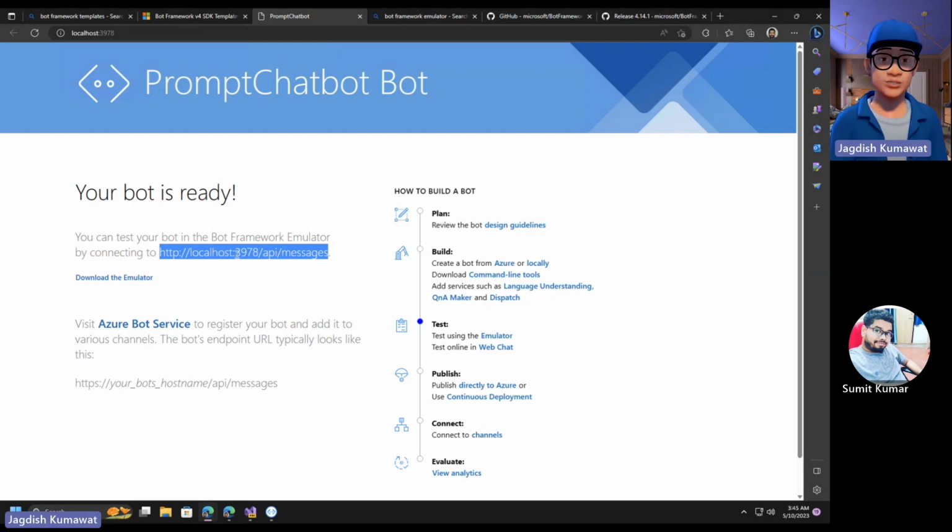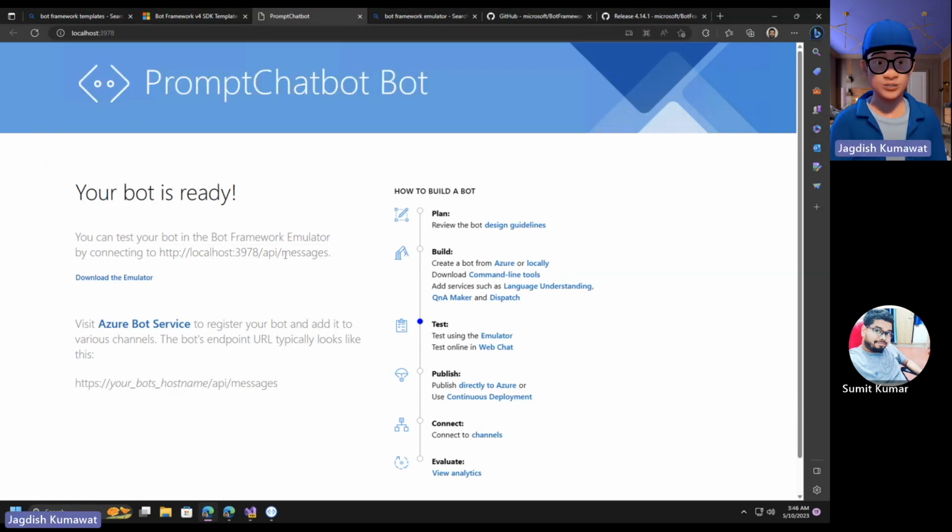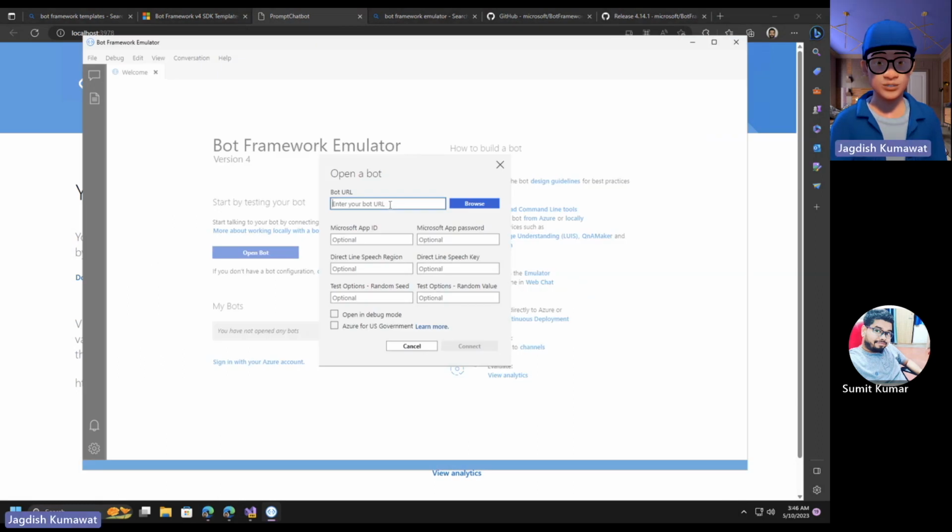Depending on your port number, if the web page does not show a proper port number, you can check your application and see on what port your application is running. So on the URL, you will find your port number. And this is the messaging endpoint where the bot will be interacting. So let's copy this and paste it in the bot URL.